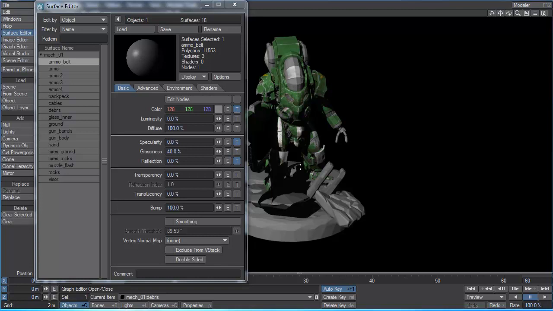However, we hardly notice any difference. The reason is because these 2 new channels we've only added to the ammo belt so far. Again, we need to copy and paste that to all these other materials. So again, simply right click to copy, multi-select everything else except for muzzle flash and debris. Right click and paste. So now all these materials except for debris and muzzle flash have all the new channels.